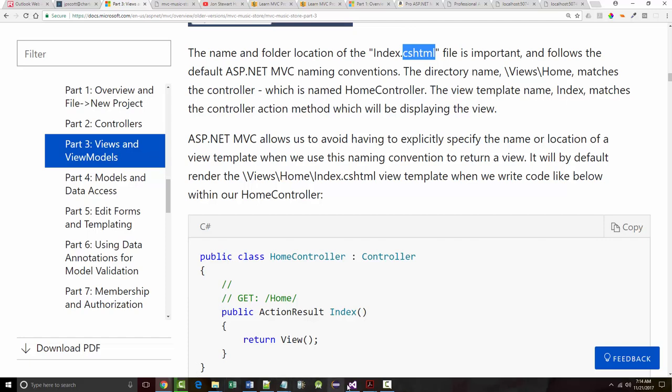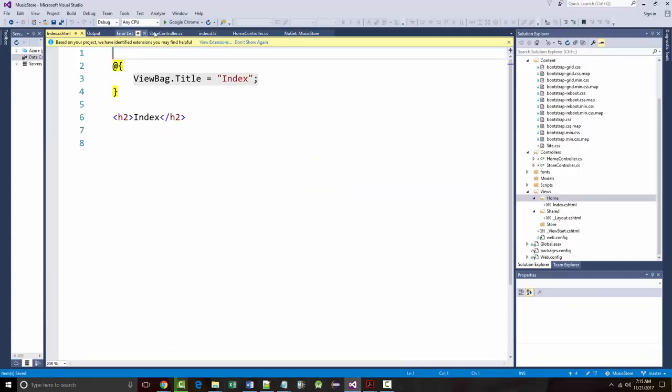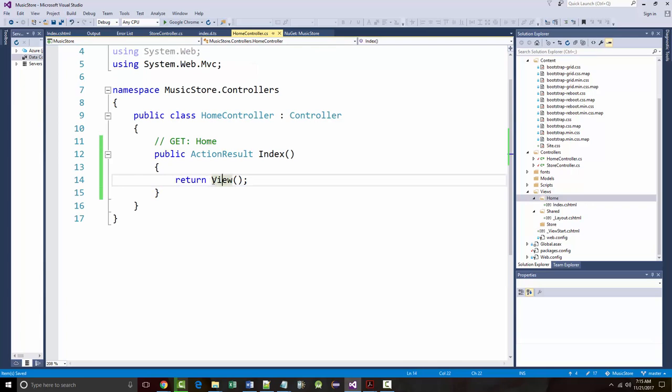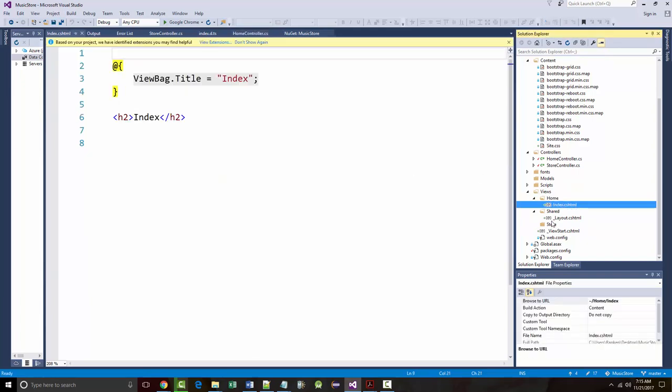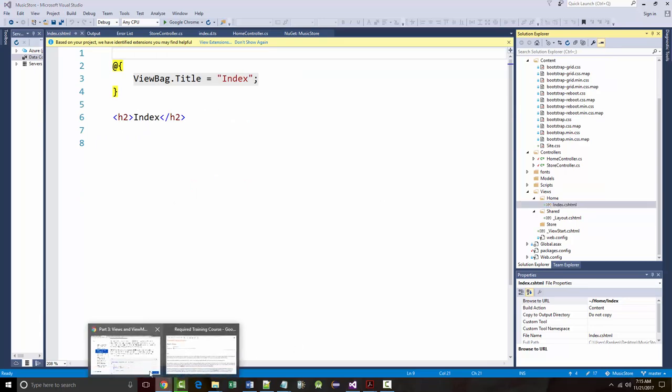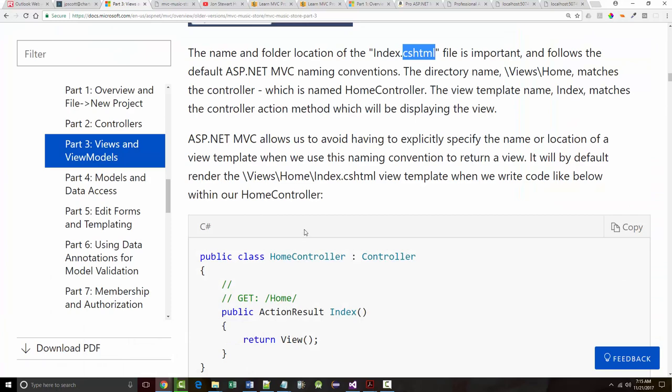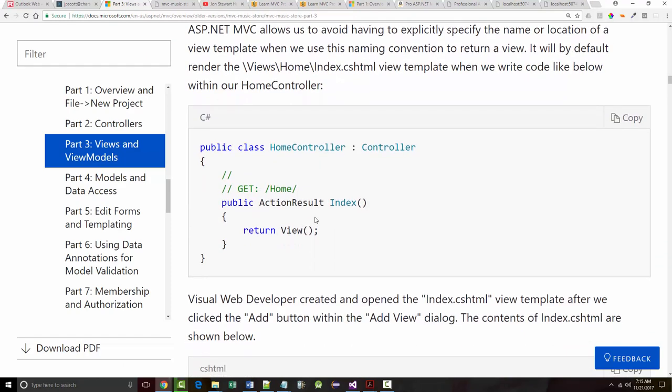What does that mean? That means that if we go back to our home controller, it said here we want to return a view. That view by default will be in something with the same name as this. So it's going to look under home. It's going to look for a file called index, and that's what it's going to return. Now, that was a very roundabout way of explaining it to you, but hopefully that made at least some sense. ASP.NET MVC allows us to avoid having to explicitly specify the name or location of a view template when we use this convention.